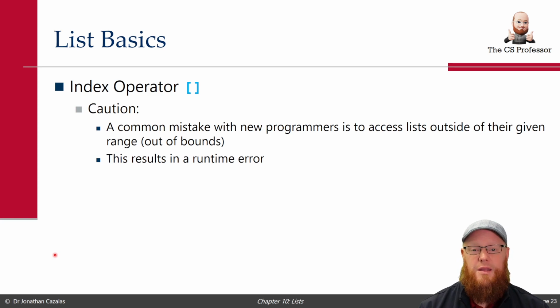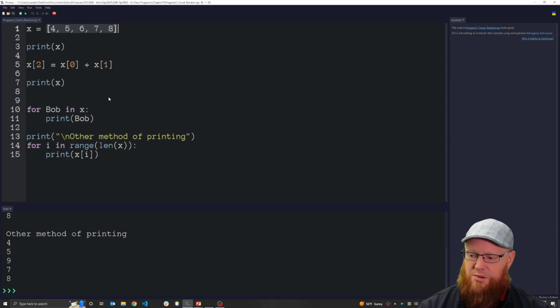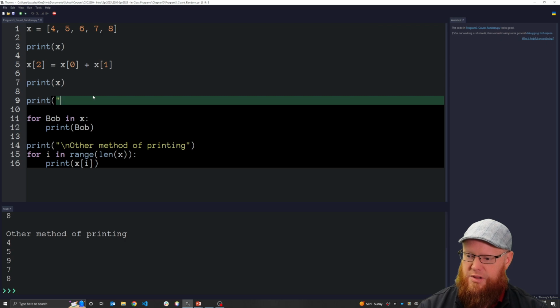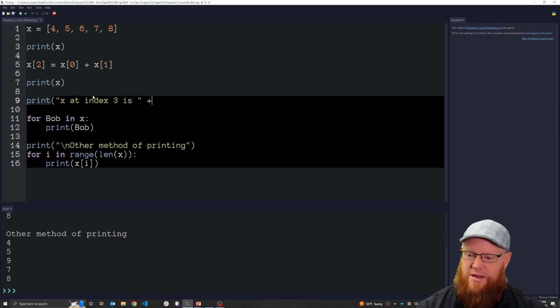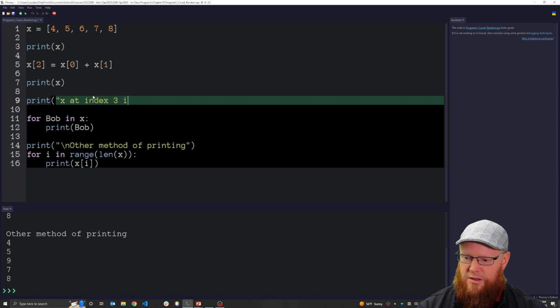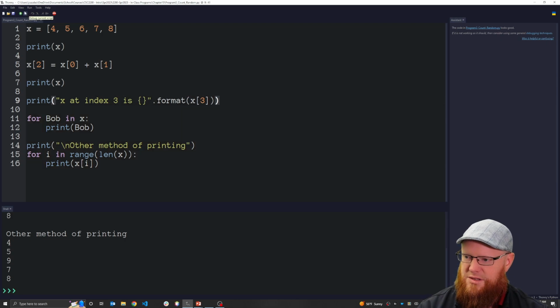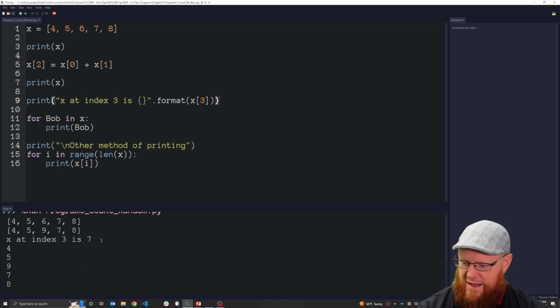Two cautions. Common mistakes for new programmers are to try to reference a list outside of its given range. For example, if I were to say print x at index 3, how about index 3? I'm just going to use format to print this. I'll use a comma, old school way. No, it hurts, I'm not going to do that. It hurts my heart to do that. x at index 3 dot format, x at index 3. There we go, right? This should print just fine. Let's run this to see the result. x at index 3 is 7.